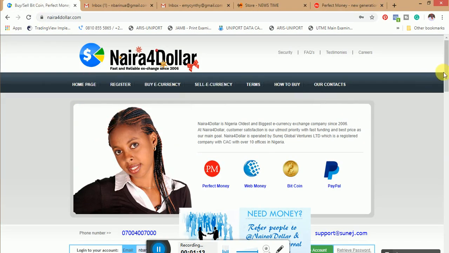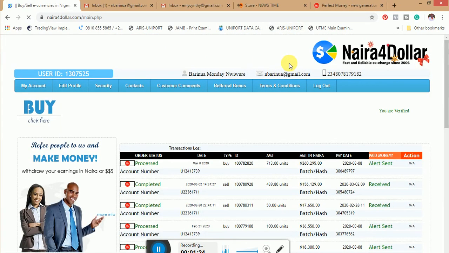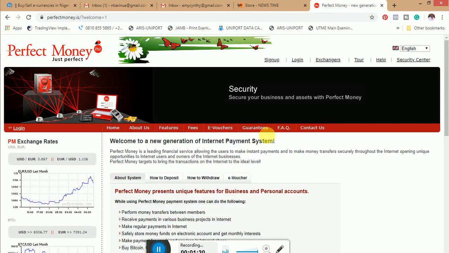Now first of all, let me assume you've opened an account here and you just have to log in. So for me, I have an account with them before and I just have to log in. Now what you need to proceed is to have with you your Perfect Money login details, I mean some login credentials.